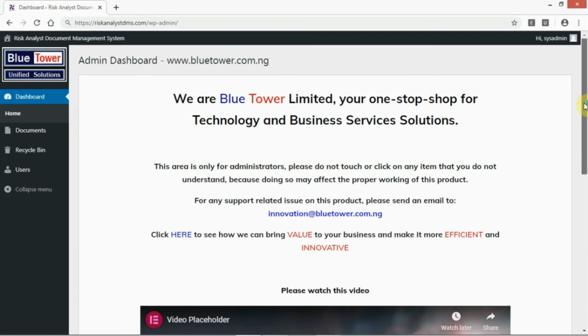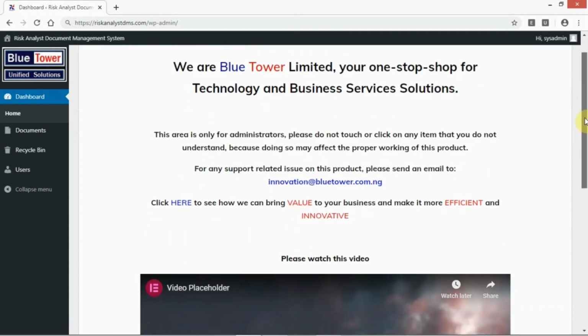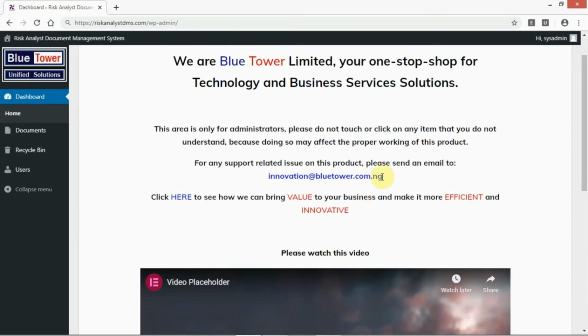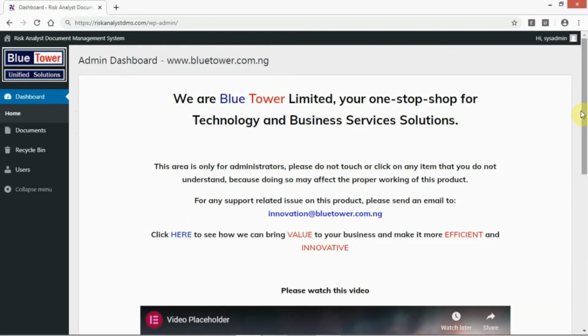If along the line you have any support issue, just send an email to this email address. We're going to pick it up and sort it out. And please, like I said, be sure to give the right roles to your people: risk analyst user, risk analyst admin. That's the only role you can give, and not any other role.